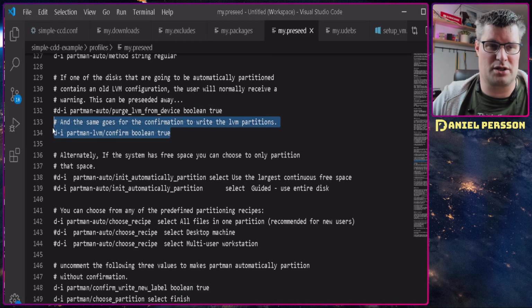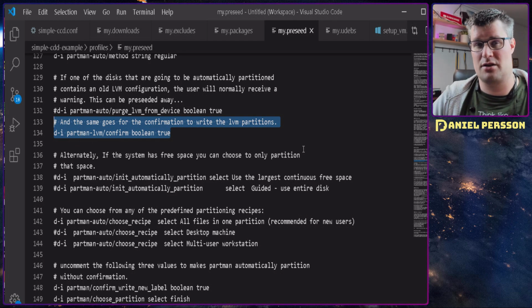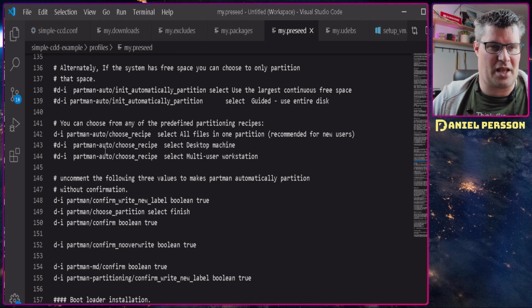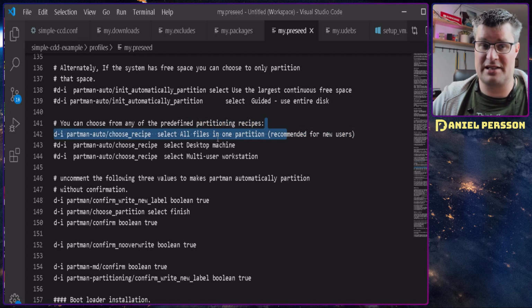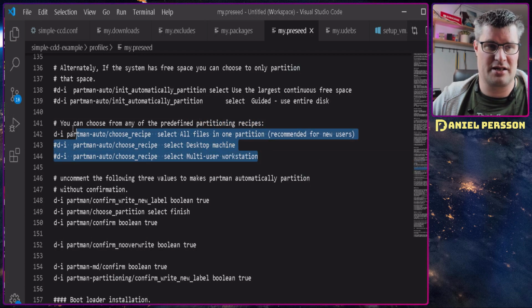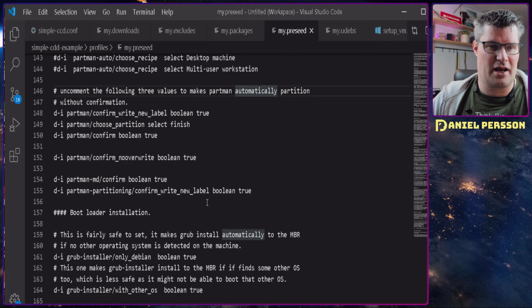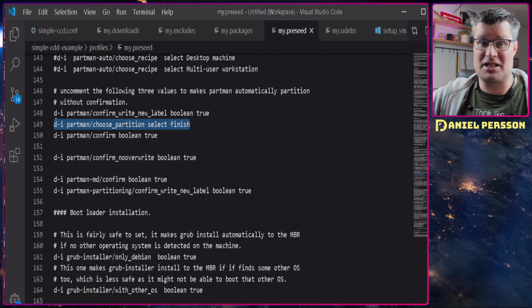And then I want it to confirm LVM. So if it needs to create an LVM drive, confirm that right off the bat. And I also want it to have all files in one partition, so you can select different predefined templates here. And I want to write a new label. I want to choose the partition, select finish.